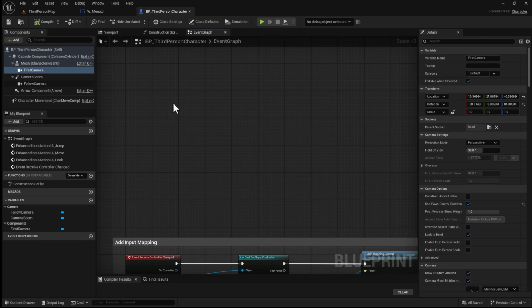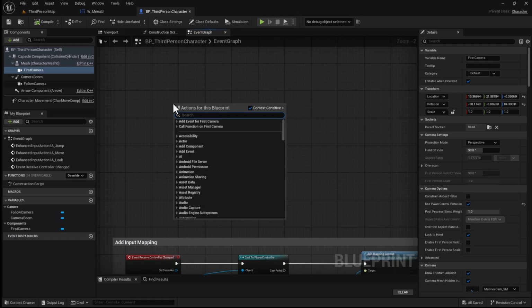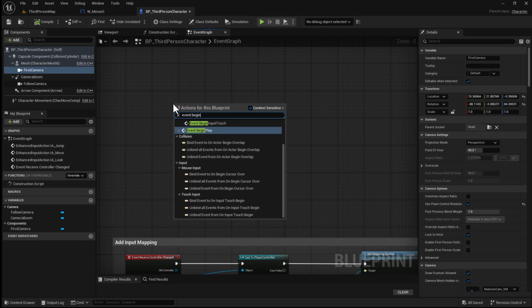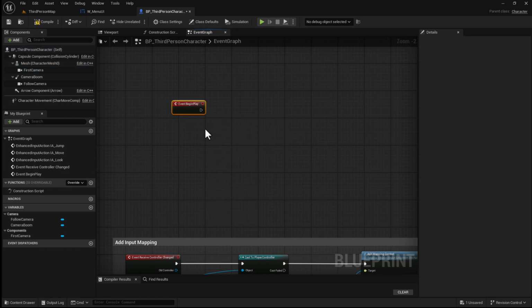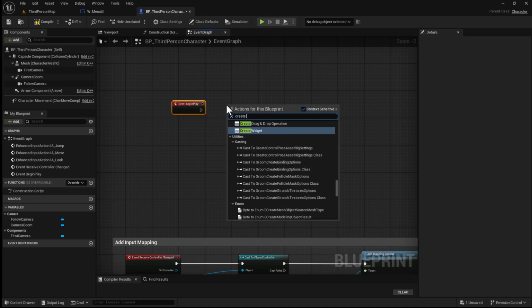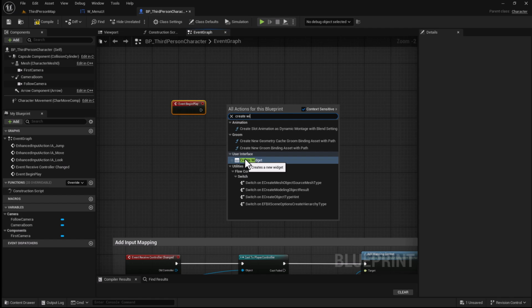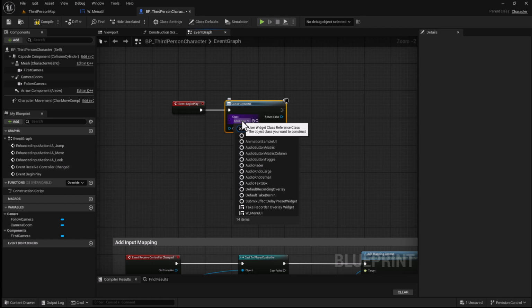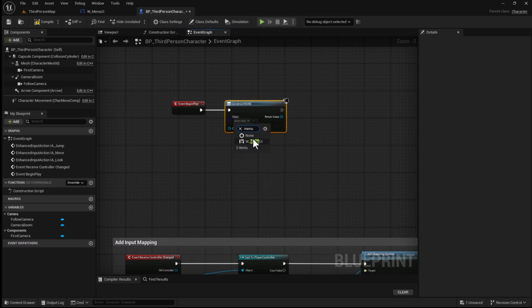Okay, so while we're here, we're gonna go ahead and right click and do an event begin play, okay? And then right here, we're gonna right click and do a create widget. This one right here, this user interface. Connect that up. And then right here, we're gonna select menu UI, which is the one that we created up here. We could do a compile and save.